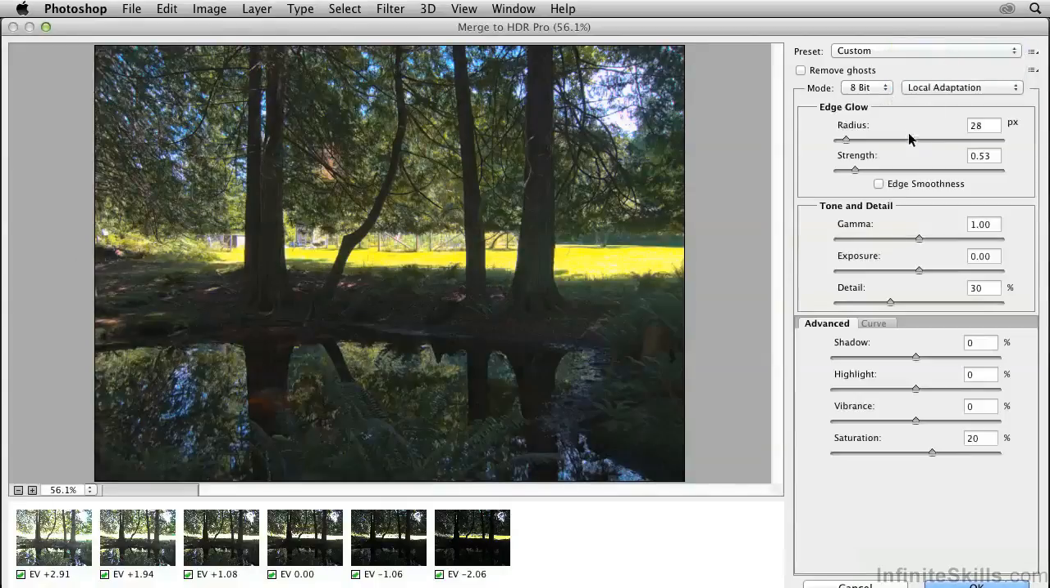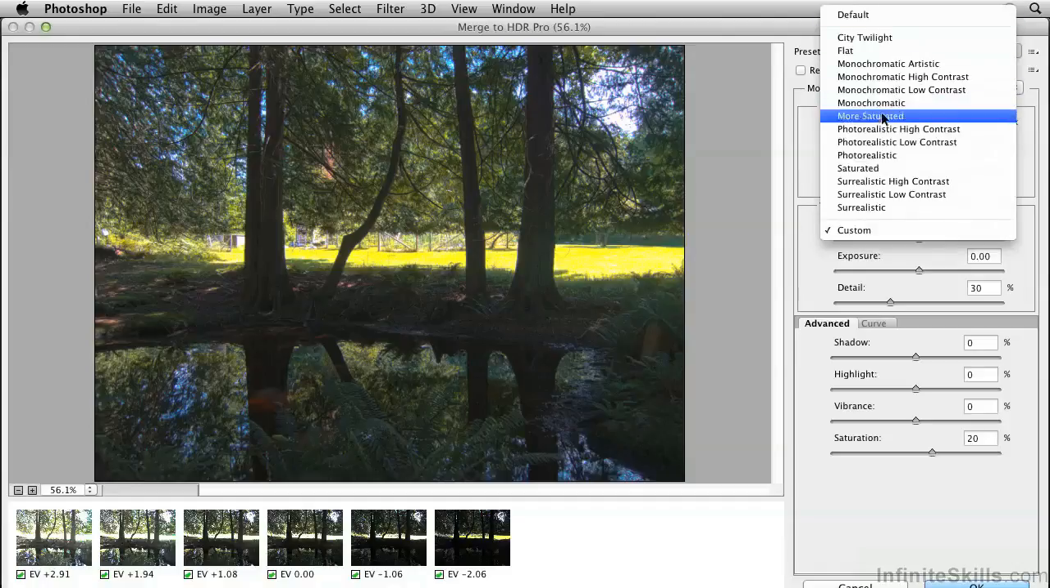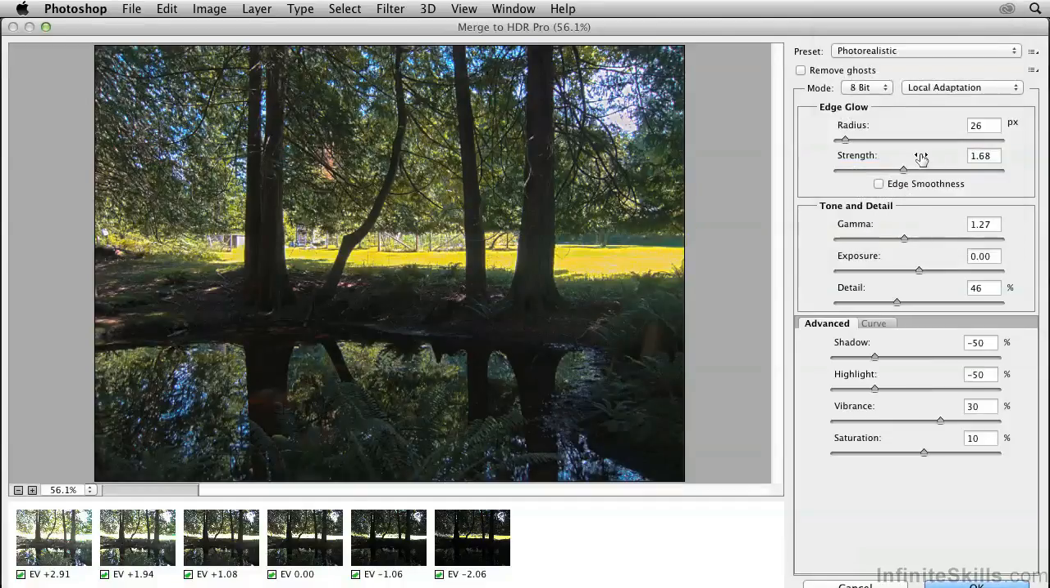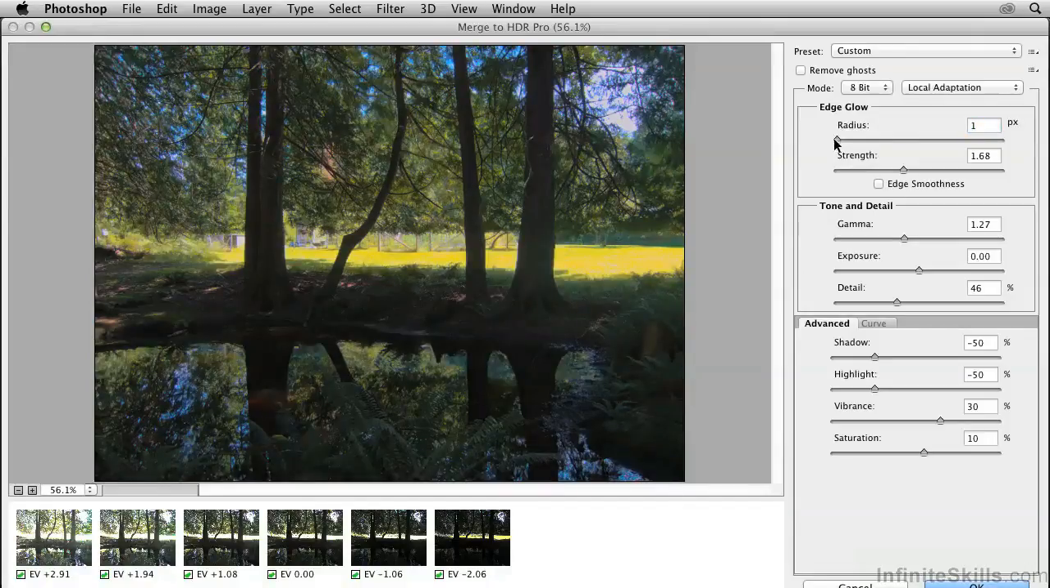It gives you all of these sliders. And within that, you can choose a preset up here, and there are many to select from. In this case, I'm looking for something that's photorealistic, so I'll select this preset and use it as a jumping off point. Radius has an important effect. Try something very large, and then something very small, and you'll see a very profound difference.